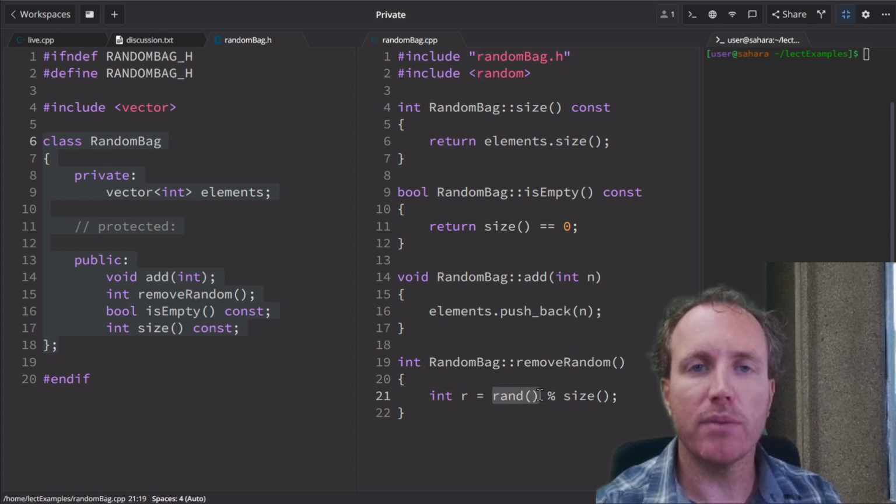Rand gets us a number between 0 and the integer maximum that's set for our system. And then mod allows us to create a remainder between 0 and the size, not inclusive of the size. So 0 to n minus 1. And that allows us to create that number, that r value. Now to get the value from the bag, we simply want to store it. So val equals our elements dot at r.